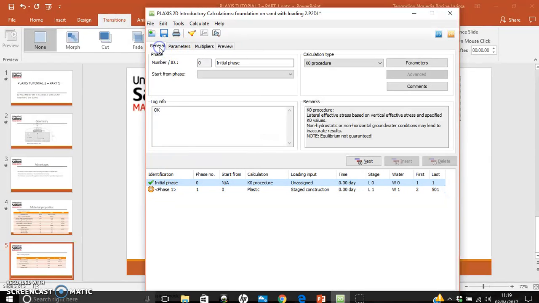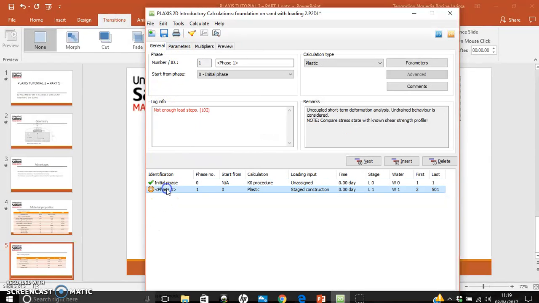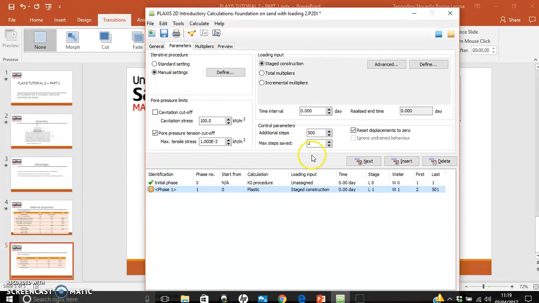So let's see why. Go down. You see not enough load steps. Our load steps is 500, so let's increase that to 1000. So let's recalculate that.